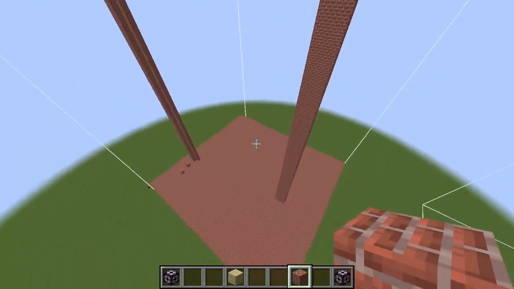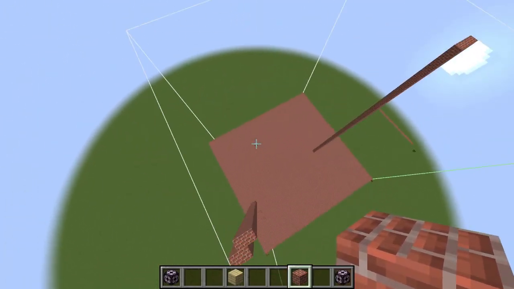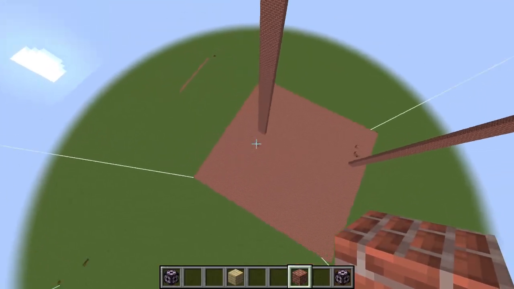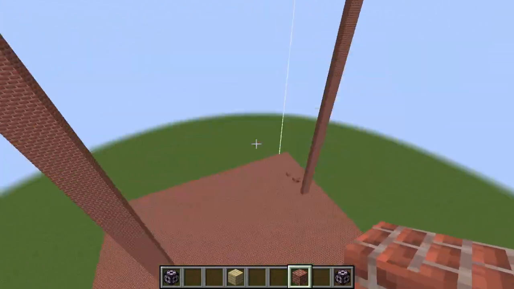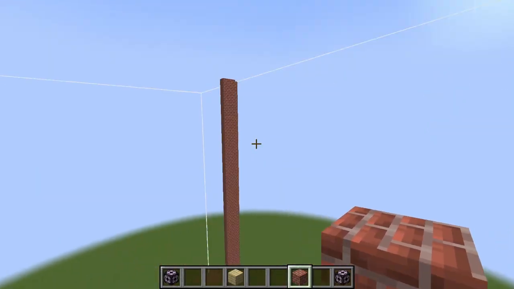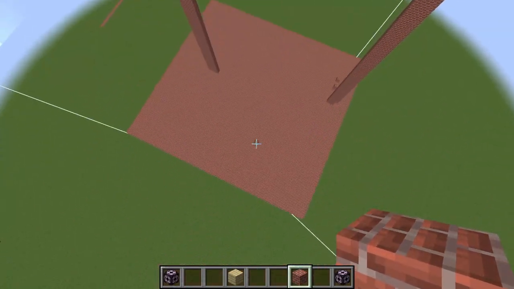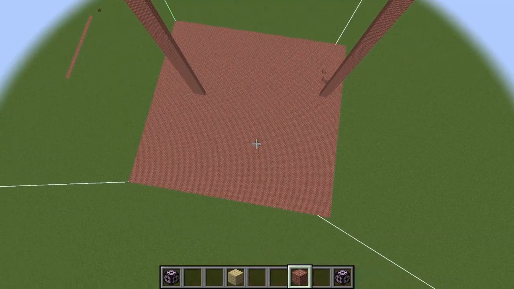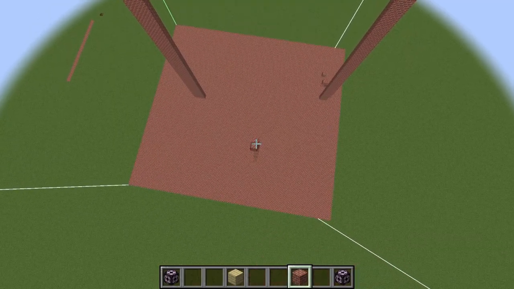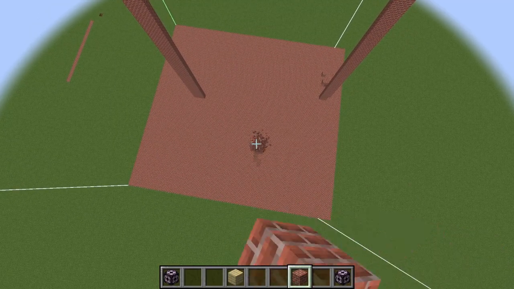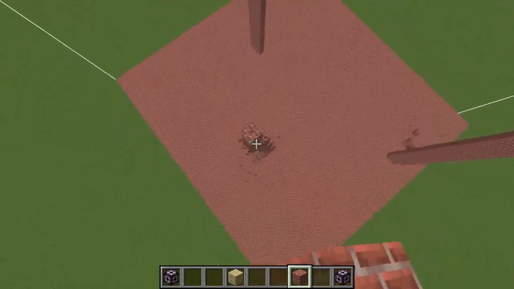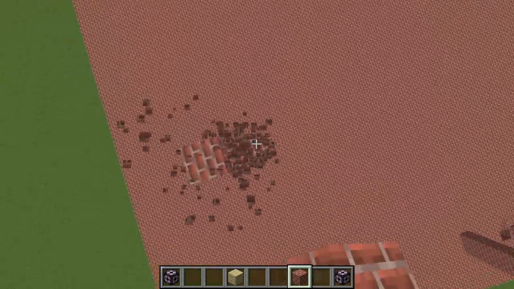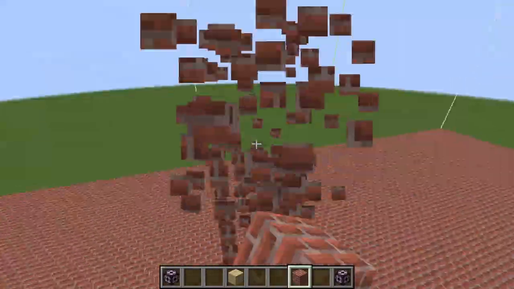I don't think I'm gonna do a maze because that's just way too complicated. But I am gonna do long pillar tower things. That's what I'm gonna do. What the heck? Man, I suck at building.